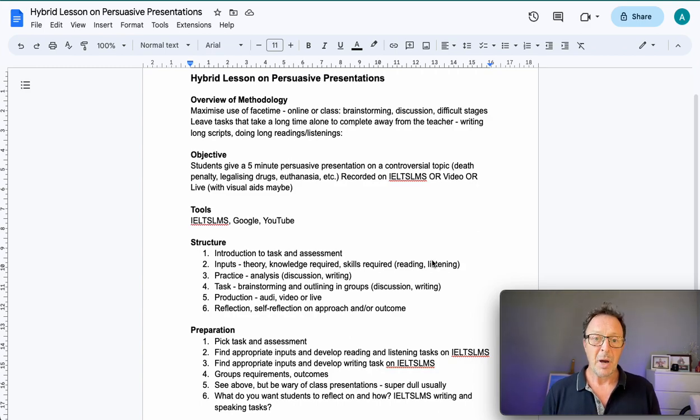So to maximize this face time, you need to do things like brainstorming, discussion, talking about difficult stages in a reading or a listening, and you leave tasks which the students spend a long time on by themselves for their own work. So if they're writing an essay, they do that at home. You don't want them to do that in class.